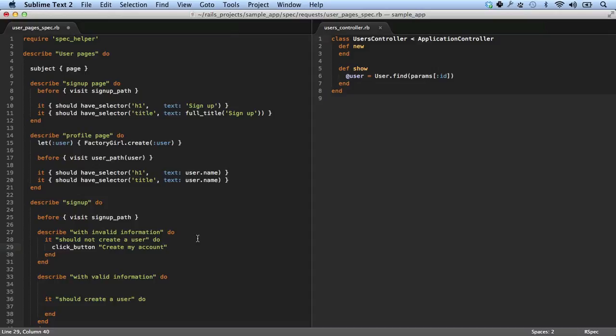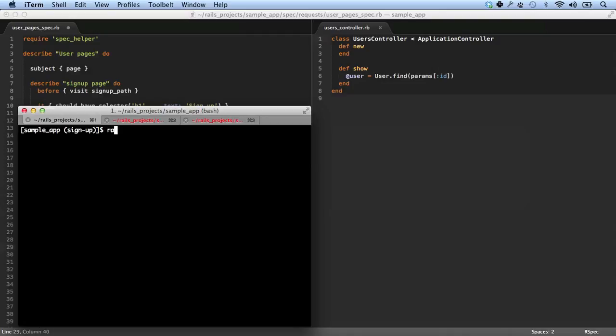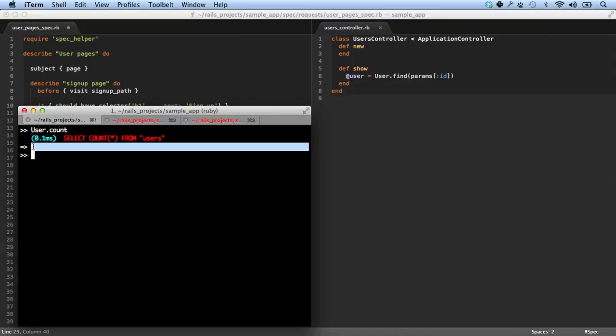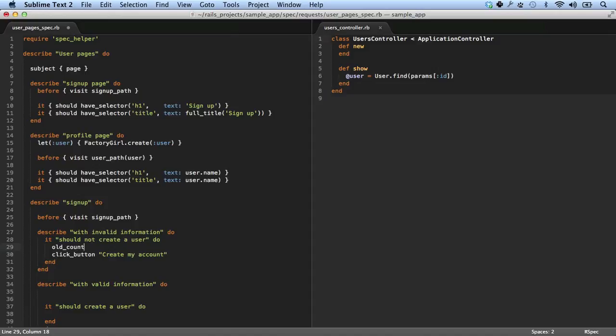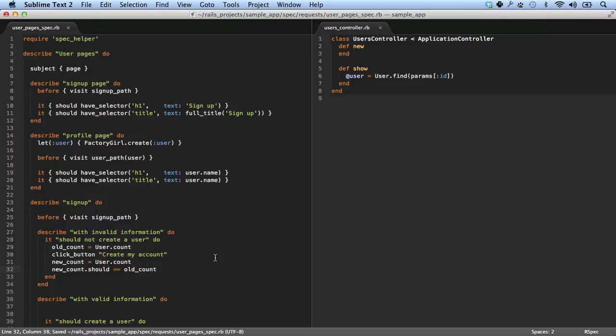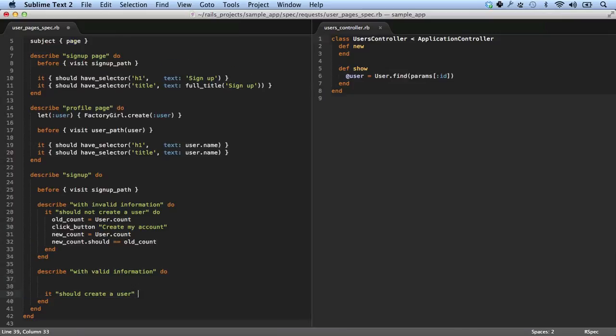So you may recall that there's a way to find the number of users. Let's look at the console. So user.count gives us the number of users in the database. And you can even see the SQL, select count star from users. And the answer right now is 0 because we did the rake db reset. So what that means is we can capture that number in a variable. The old count is user.count, and then we're going to click the button, and then the new count is user.count, and then our expectation is that new count is equal to old count. So let's save that. And actually, I'm going to make this a pending spec here. Let's just run this.